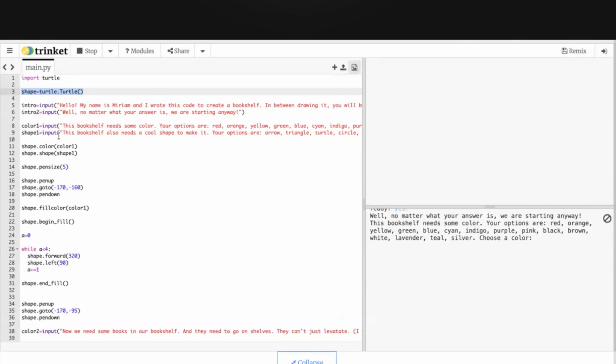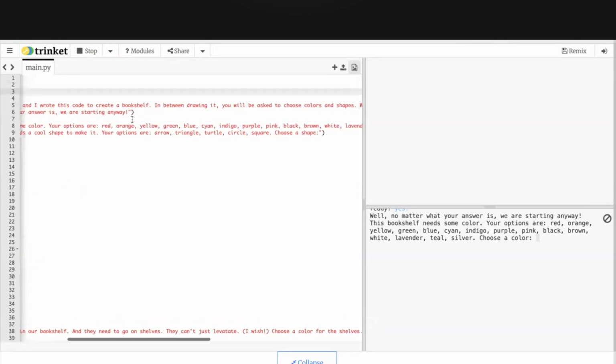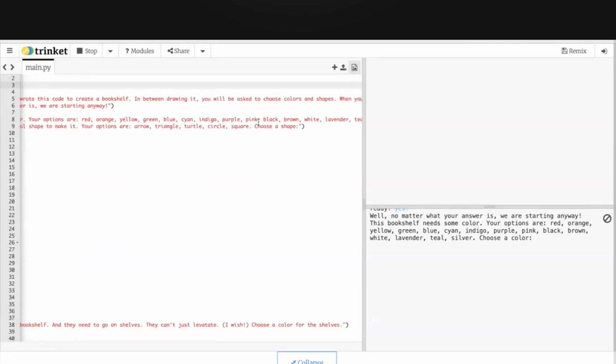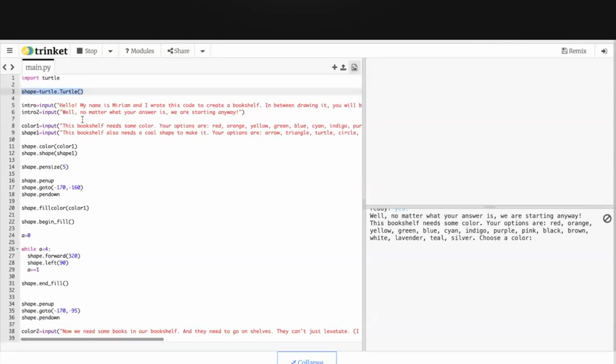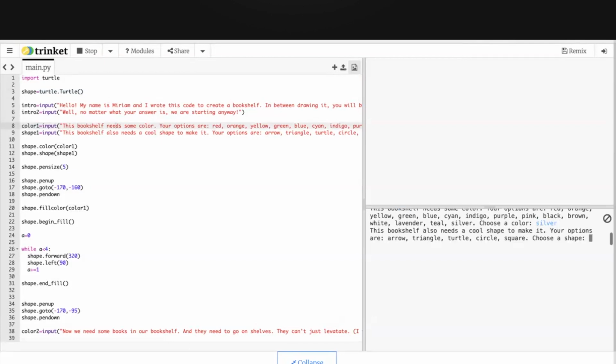So the first thing that the code does that actually impacts the drawing is ask for the color. So they use the input function and they kind of give instructions on what the different options are. And so that will be stored in color one. So I'm going to pick silver.